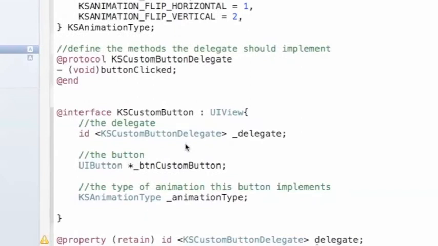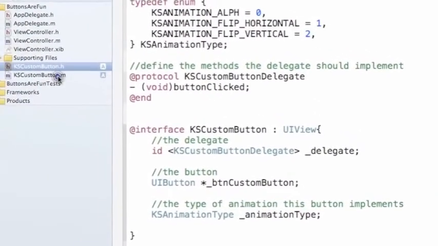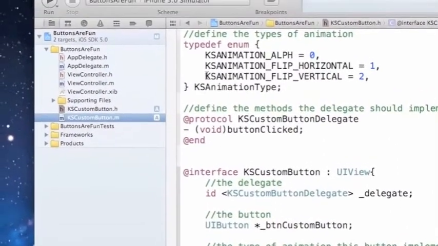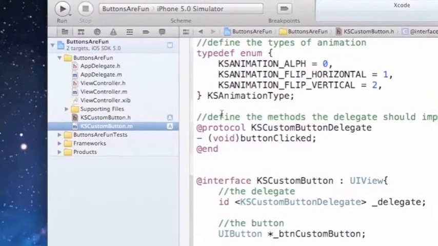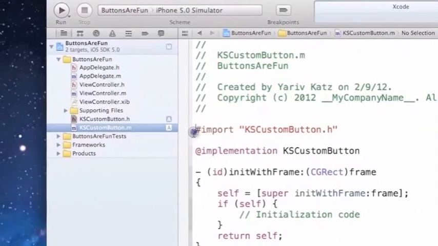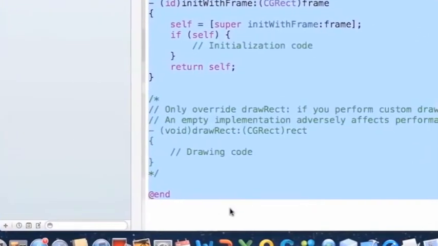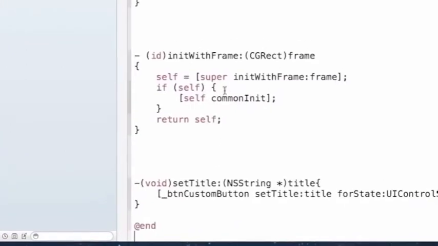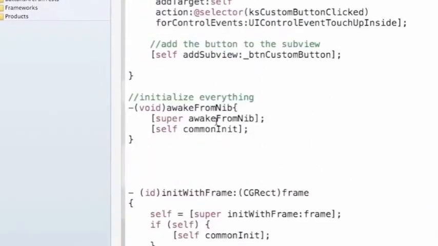Okay, moving to the implementation file, click the implementation file, and place the following code. And okay, let's go over the code we just wrote.